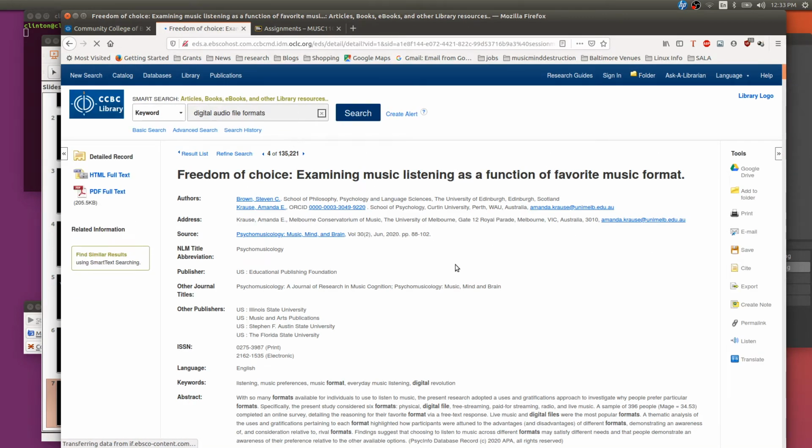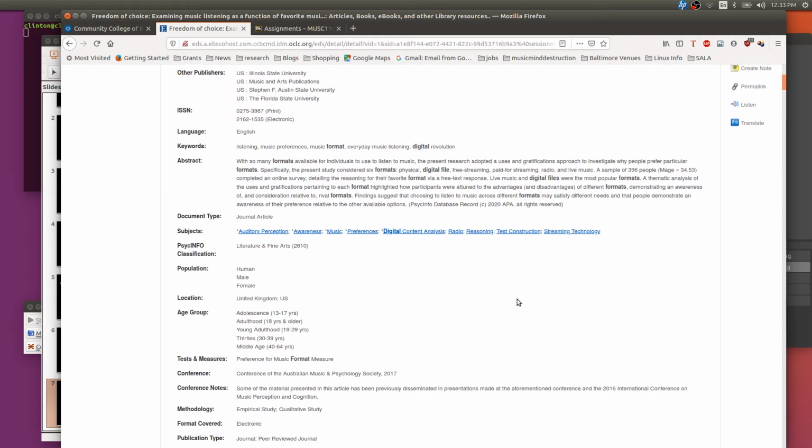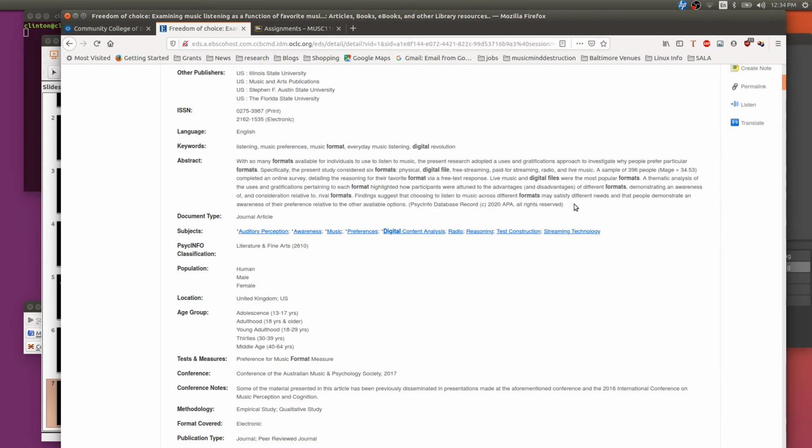So when I click on this, one thing that I want to be looking for when I'm looking at articles is I want to find the abstract. And the abstract is going to summarize the contents of the article. So here's the abstract down here. And this is just on the main page within the library website. So with so many formats available for individuals to use to listen to music, the present research adopted a uses and gratifications approach to investigate why people prefer particular formats, specifically the present blah blah blah blah blah.